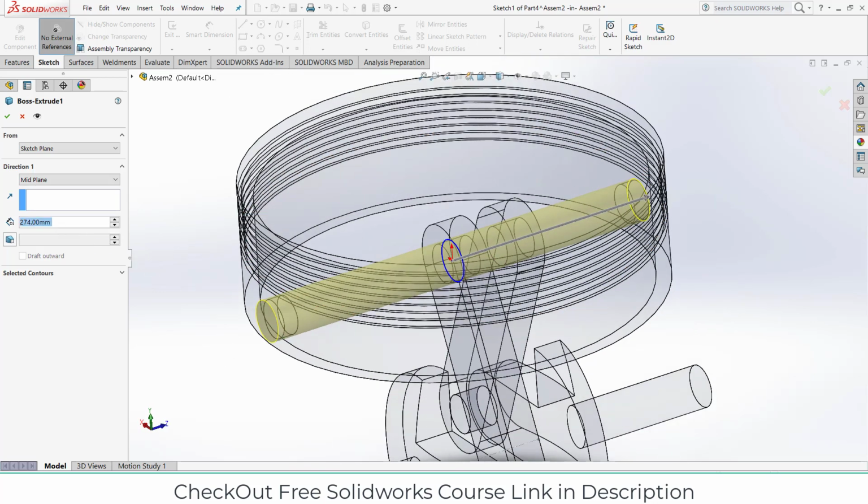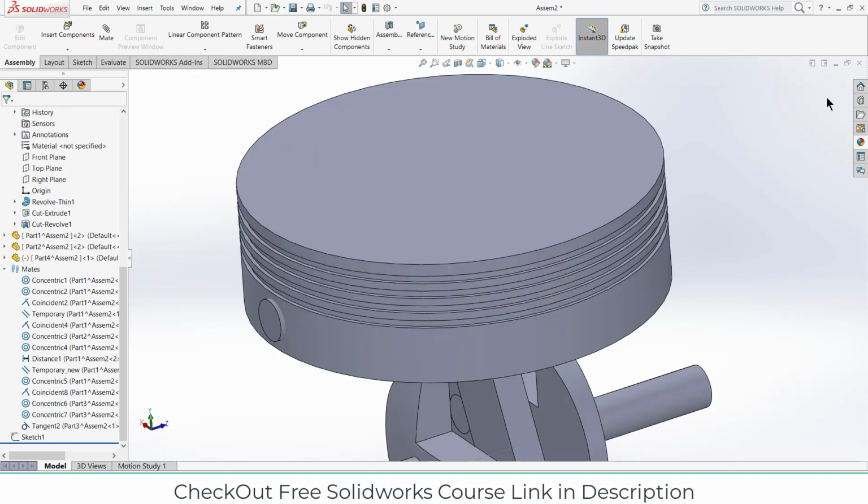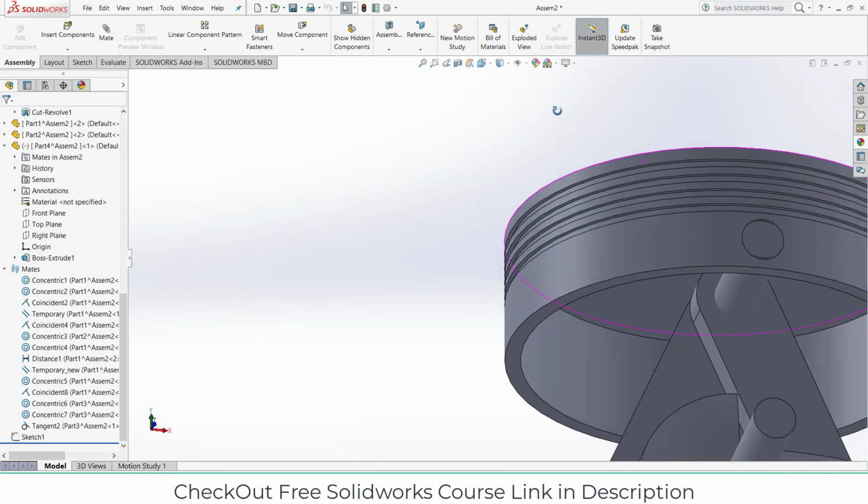Oh, it's 270. Yeah, 270 is fine. Click OK. Exit this and click on rebuild. Yeah, this one is fine.